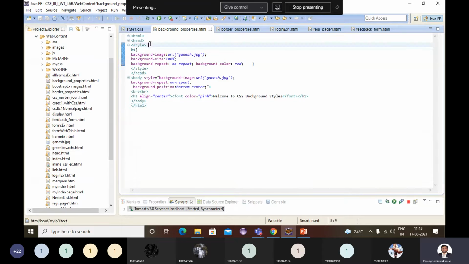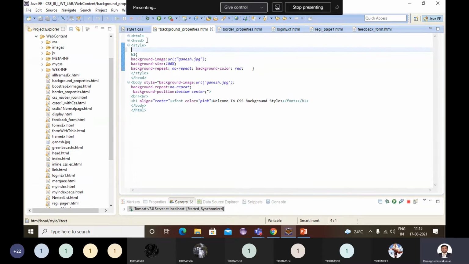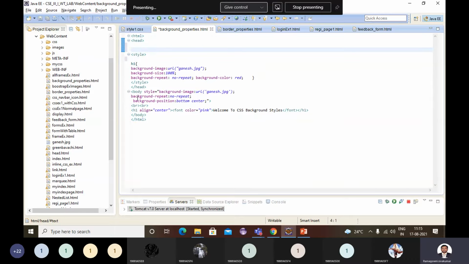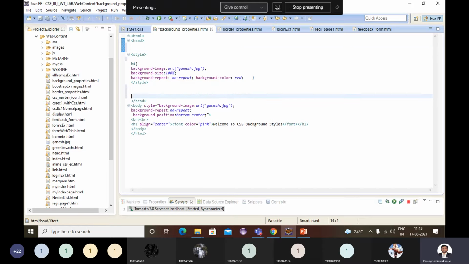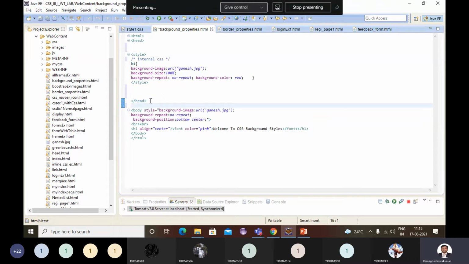So this is my HTML file. This is the style tag, I'm using internal CSS. How can I put a comment? Control shift dash. Next, comments, and this is what we have written in the body tag, right?